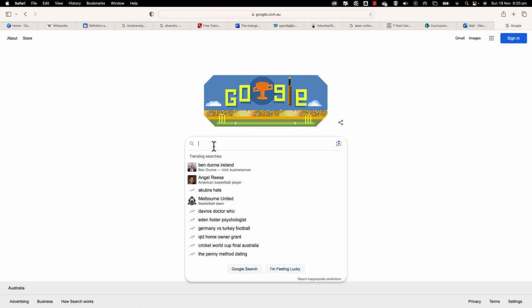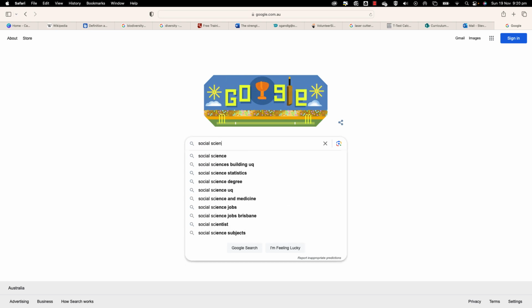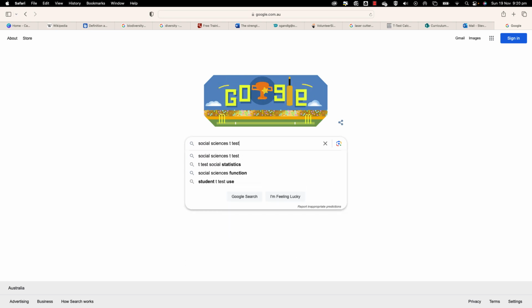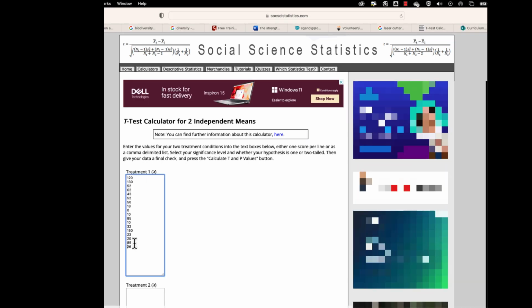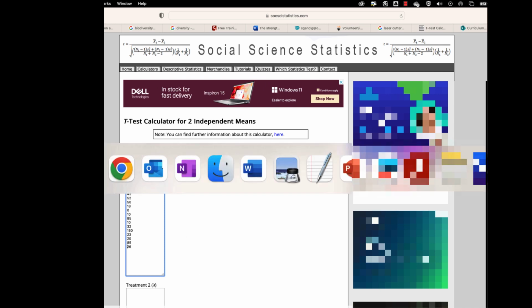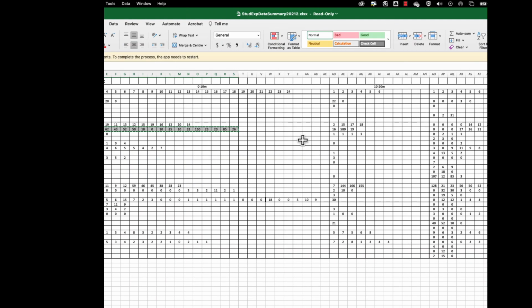we're going to go to Social Sciences t-test, and we get the t-test calculated for two independent means. Okay, so we're going to put this data in. Now we've got to tidy this other variable, all for the 20 to 30 meters. So we're going to grab that. Just make sure you're grabbing the right one. Okay, so we're going to grab this data here.